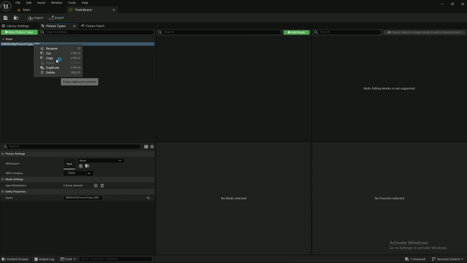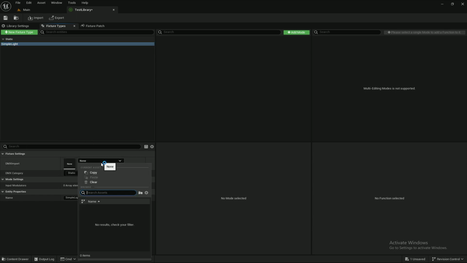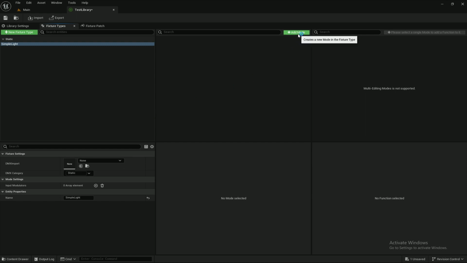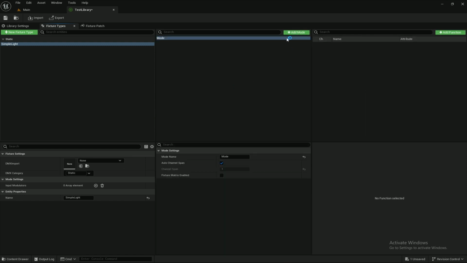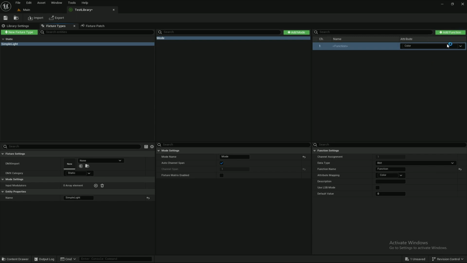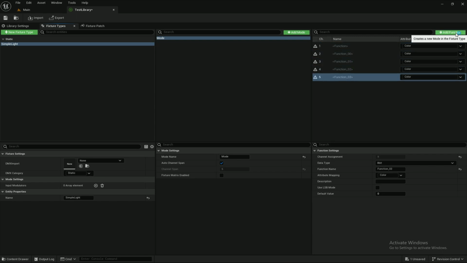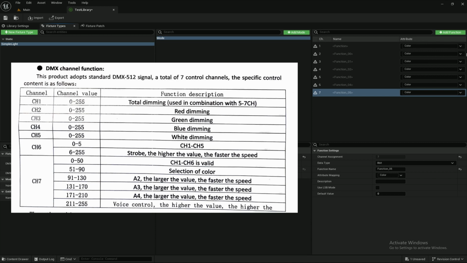I'm going to create a simple light for this light I have here. There's also the option to import a light. The modes are if, for example, your light has like a 4-channel mode and an 8-channel mode, you can make different modes for it. I just have one mode here today. So one mode, and I'm going to add the 7 channels for the specific light I have.